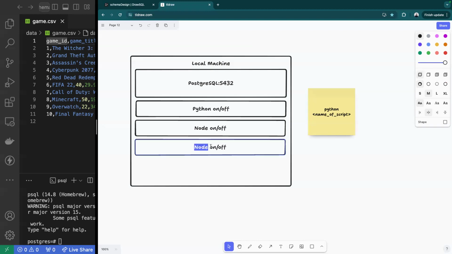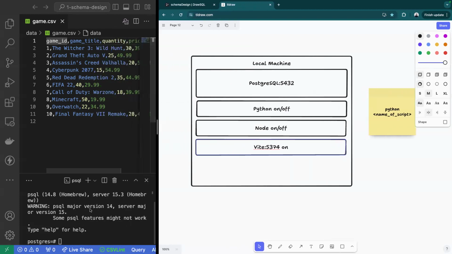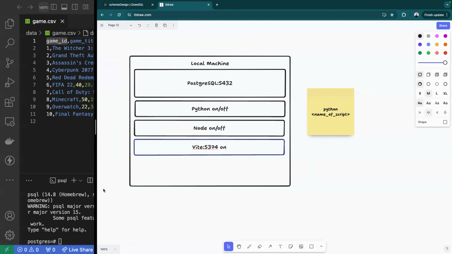Vite server, well, Vite was consistently running a server on port, I think it's 5374. I may be wrong there. But somewhere along those lines, right? Where Vite would run a server. And you'll notice that that server was running consistently. It was occupying my terminal the entire time. When I ran npm run dev, it was consistently occupying my terminal. And the only way that it would stop is if I ran Control-C, which ran it off.